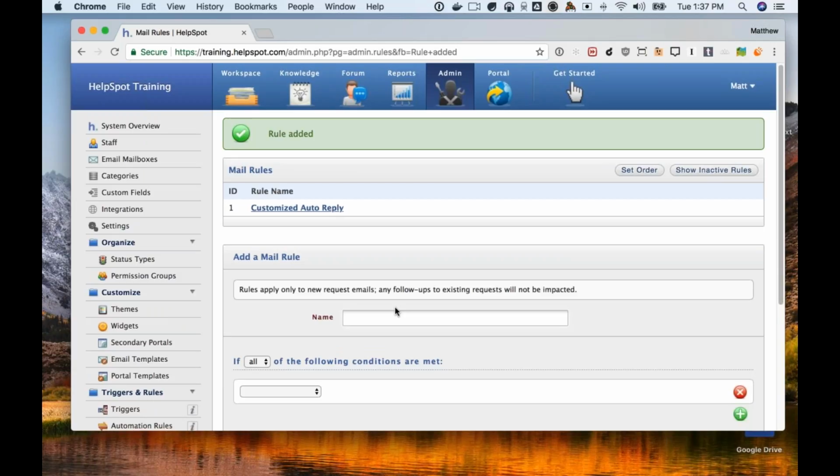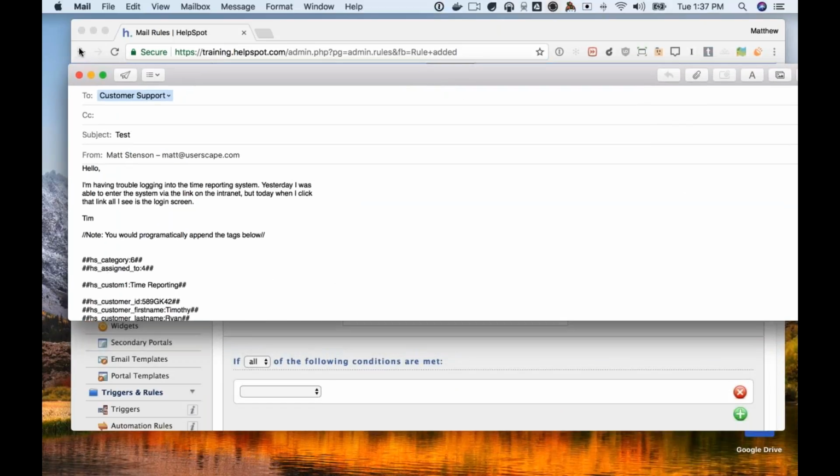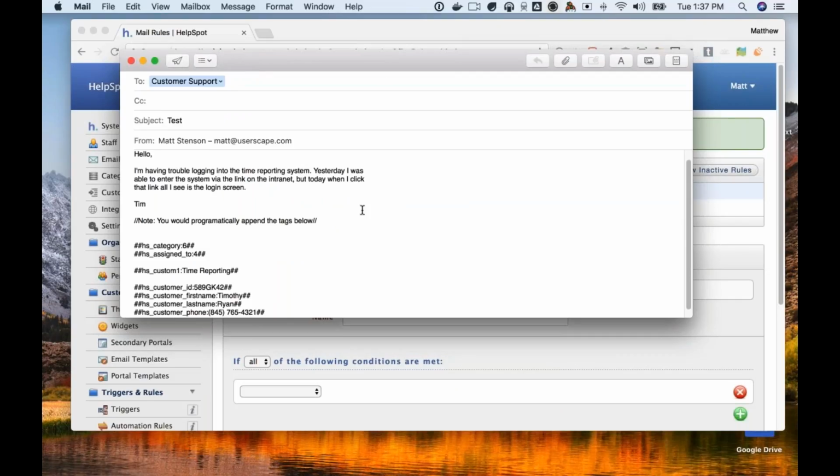The final thing that I wanted to touch on today is the email parser. Now, the email parser allows us to take an email and send in additional information about the request in that email. I usually find this most useful when I'm integrating HelpSpot with a third-party system.